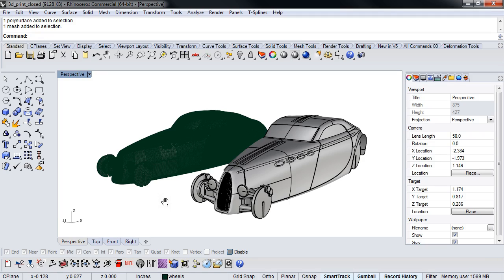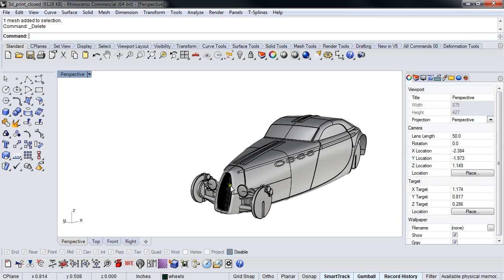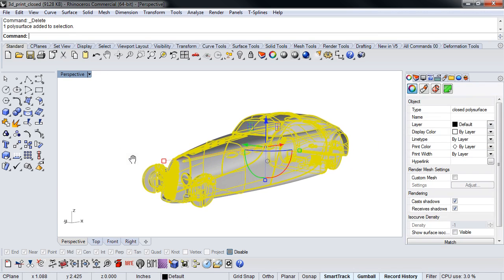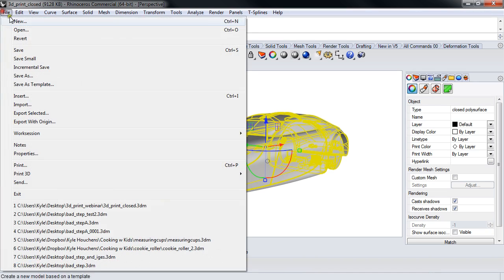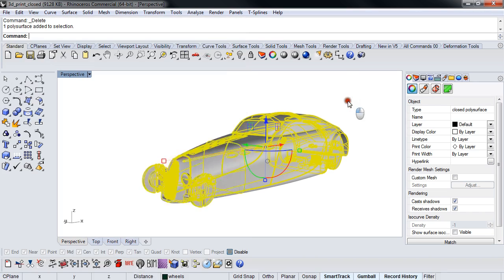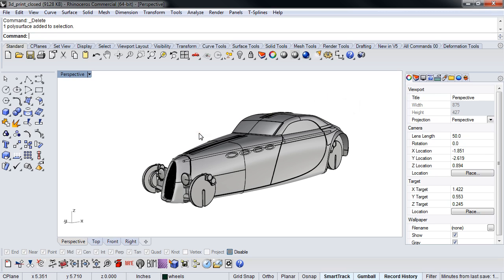Oh, I promised I was going to show you Dale's settings. All right, so let's do that again. Now, what I typically do when I do this is I don't do file export selected. And the reason I don't do that is because I want to make sure that I can verify the mesh before I send it out.